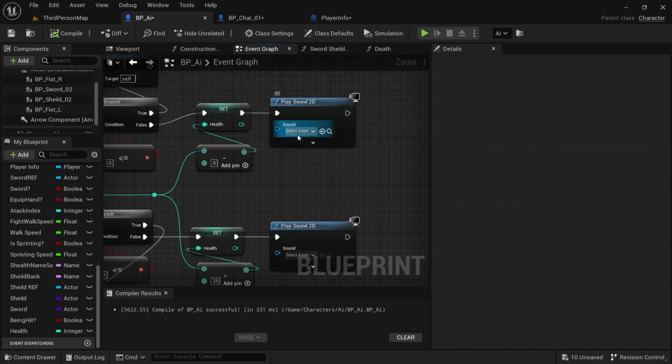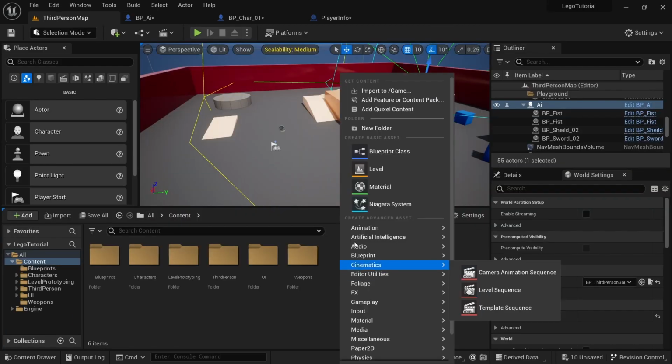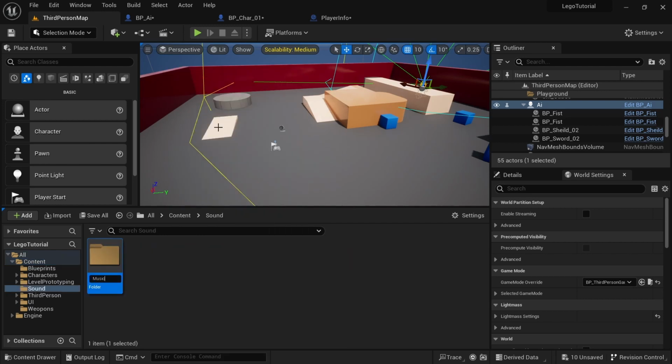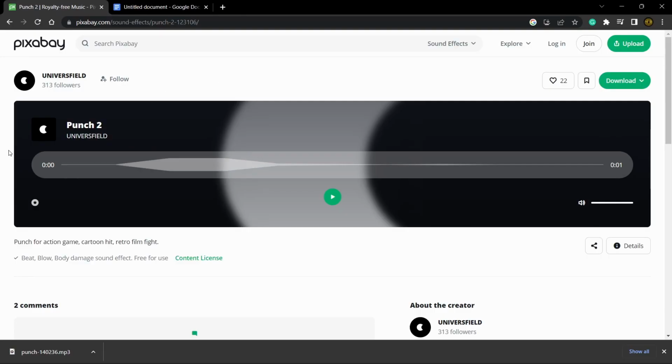And I'm just going to add some sound effects. So I'm just going to do the content, and I'm going to make a new folder called sound, and then another one, I'm going to call it music, and one more, I'm going to call it SFX. Then I got my punching sound effects from Pixabay. There'll be links in the description for each of them, so make sure to go download those.